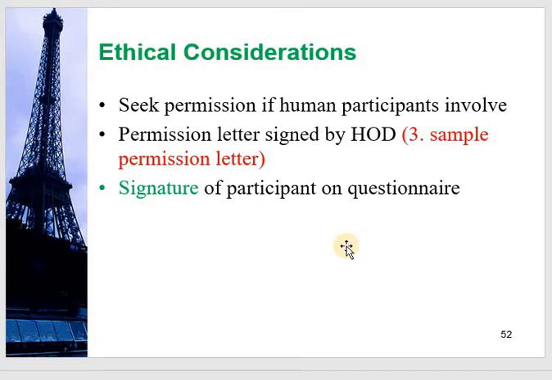Three sample permission letters have been mentioned. You can just download them, change your topic, and get the signature from the relevant principal. So all ethical considerations have been covered. If it's a questionnaire, there must be a place for signature, because signature means that the participant has happily given consent to participate in that research.